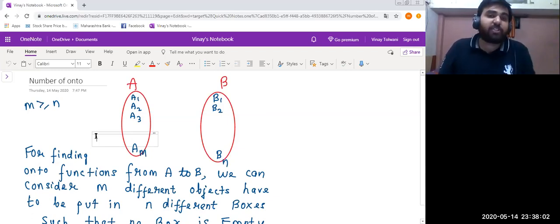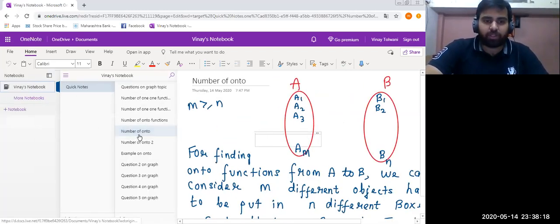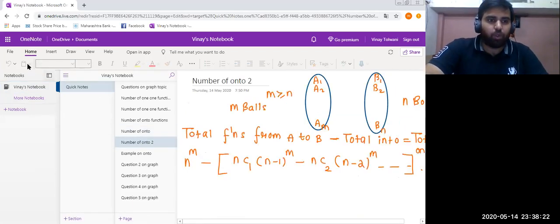So in this case, for distribution to happen, we can use some other method that is called the inclusion and exclusion principle. Friends, let's move on to the inclusion and exclusion principle to find the total number of onto functions.